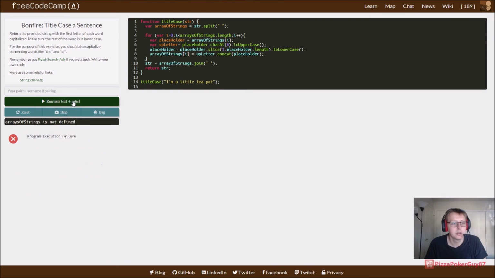And then when we run it, let's see, array of strings. One of these is wrong. Is that it? Placeholder is not defined.